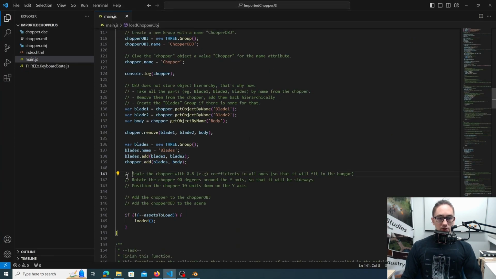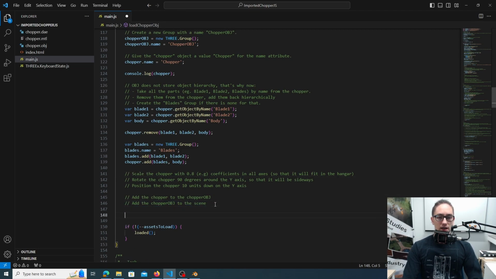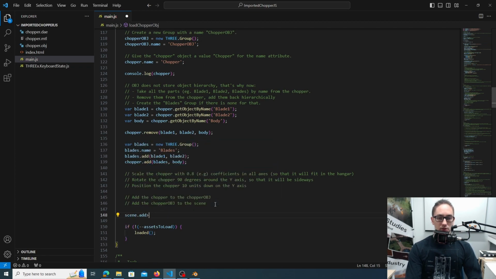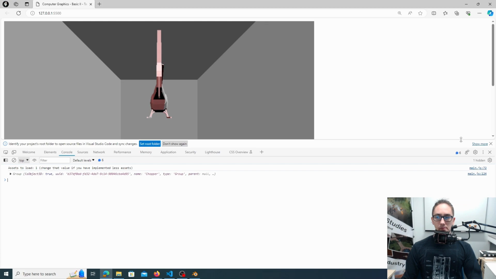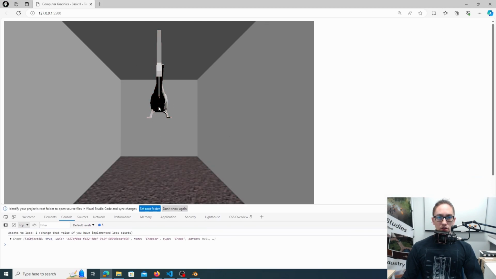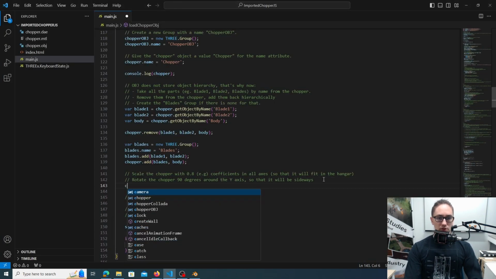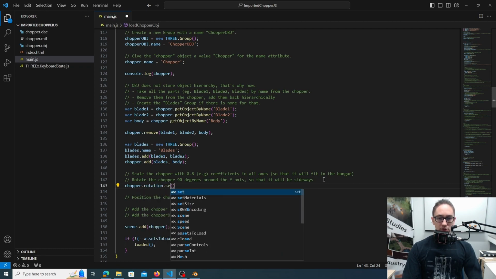So that is done. Next we have to change the whole chopper a bit, because the chopper might be too big. We can actually add the chopper to the scene first and see how it looks. Add chopper. And we see that the rotation is wrong and it's a bit too big maybe. So first let's rotate it. So the chopper rotation, we need to set it, and we want it to rotate on the y-axis, 90 degrees, which we can do using the rad function.